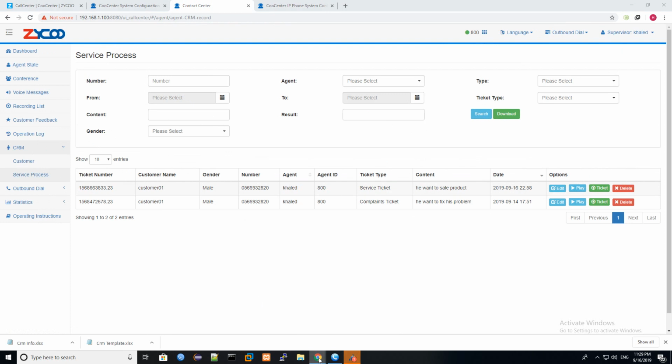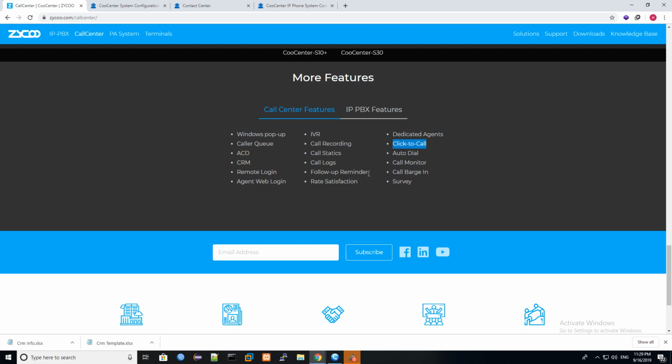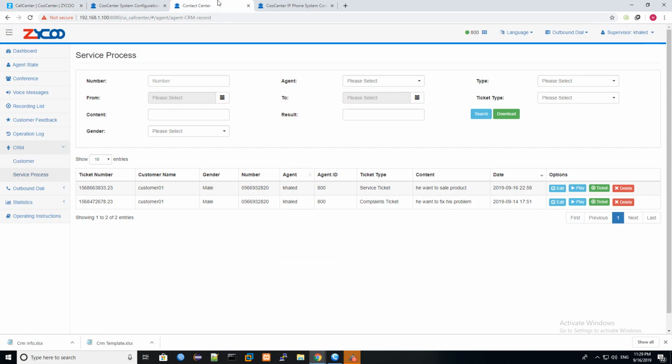I also want to test one more thing, that is the reminder. If we go to ZYCOO again, we have this feature, follow up reminder. So for example, let's say I have a hospital, so I have customers, and they call me to make an appointment.